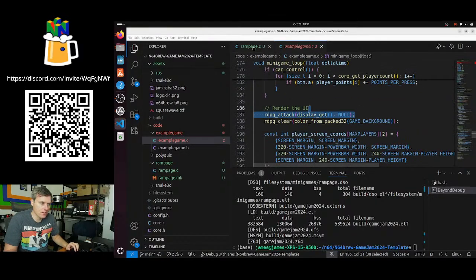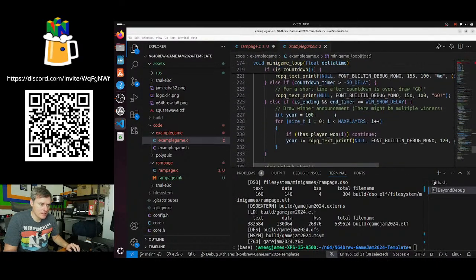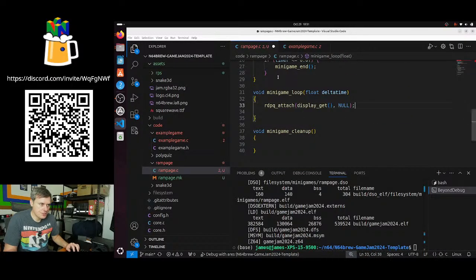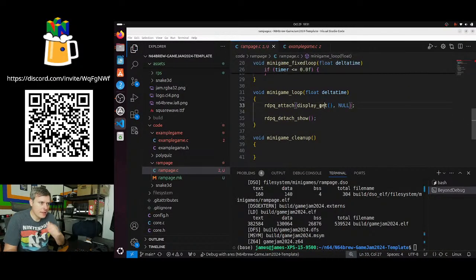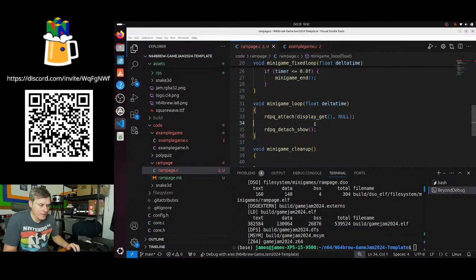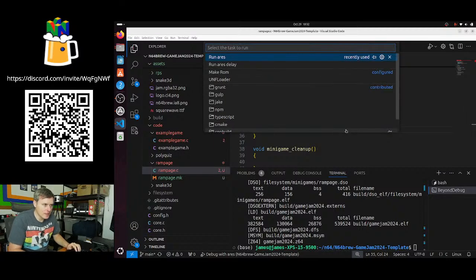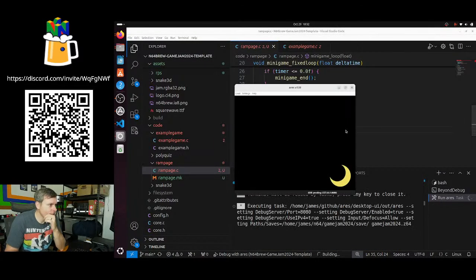Okay, but I need to call right here, already the attach, get display, and then detach show. So the display get, if I understand, waits until there is a frame buffer available. So it's what's blocking, I guess, is the point. So this should slow down that main loop and make it so my minigame doesn't exit instantly. So let's give that a try.